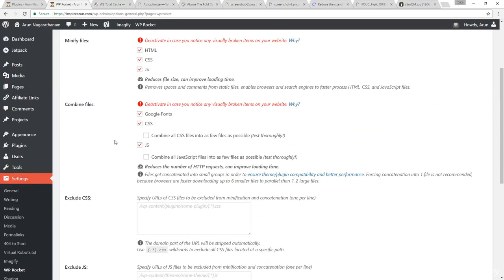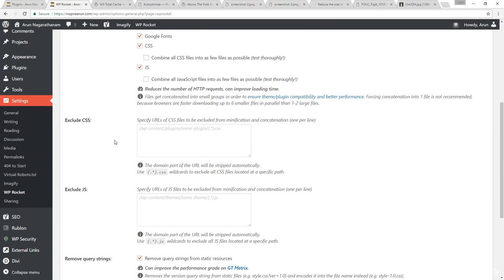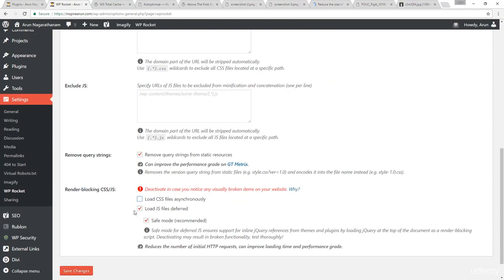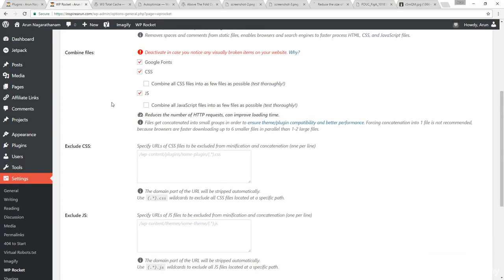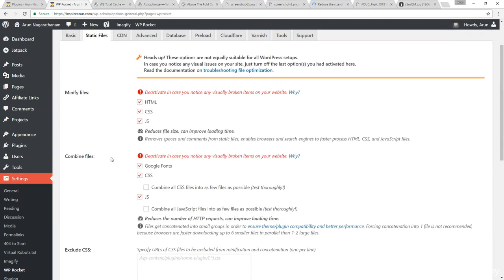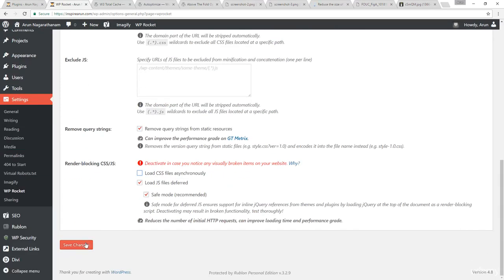Now, it's time to check your website to see whether everything loads correctly. If images or videos are not loading, or some sliders are not working, or if you're not seeing some elements, you need to disable the JavaScript options one by one from bottom up. Click the Save Changes button and check your website again.